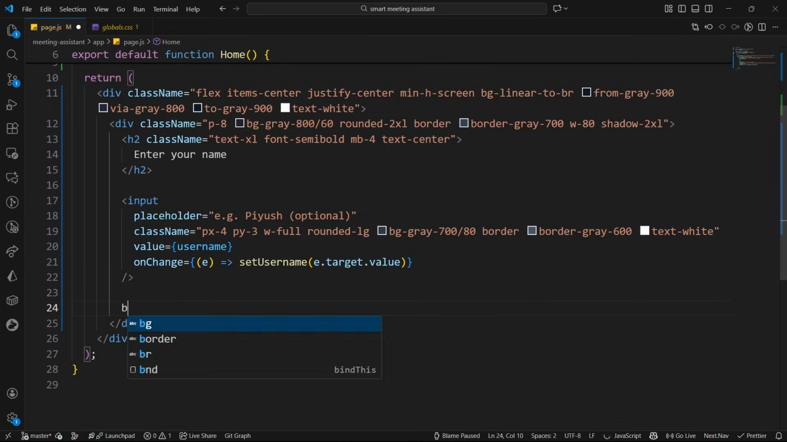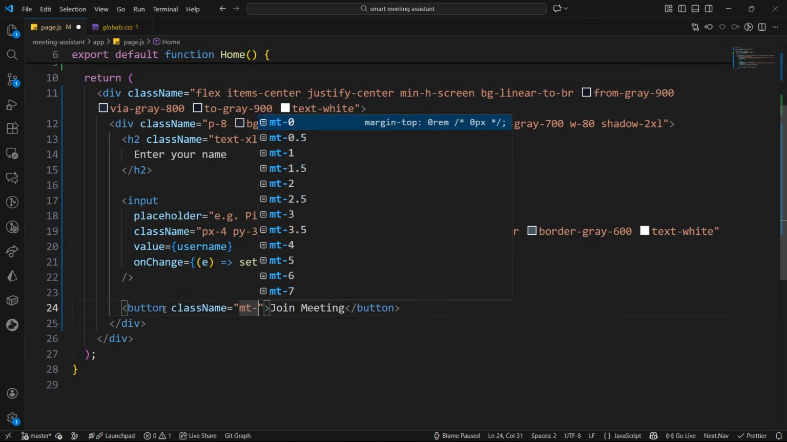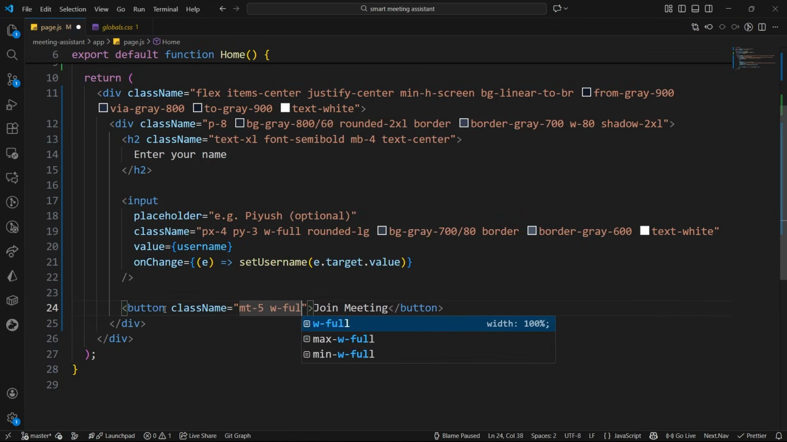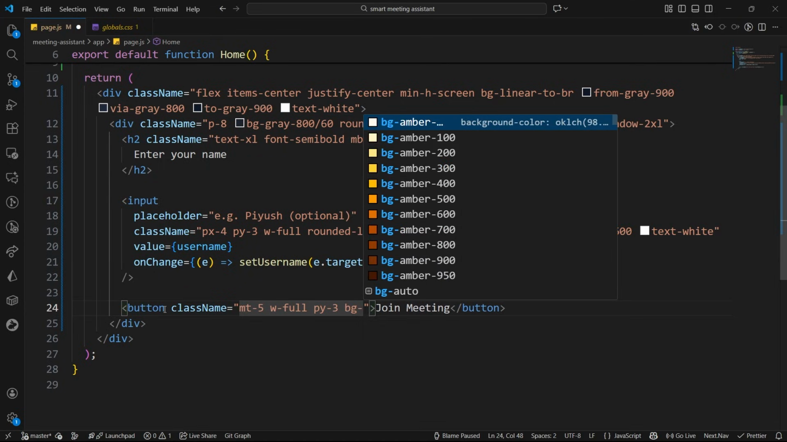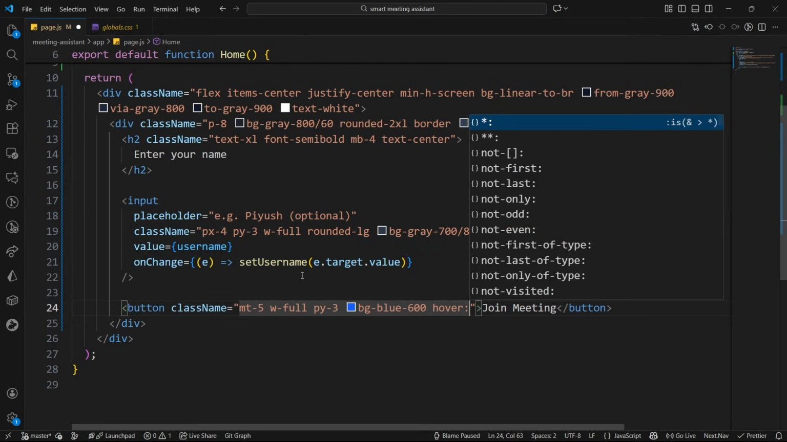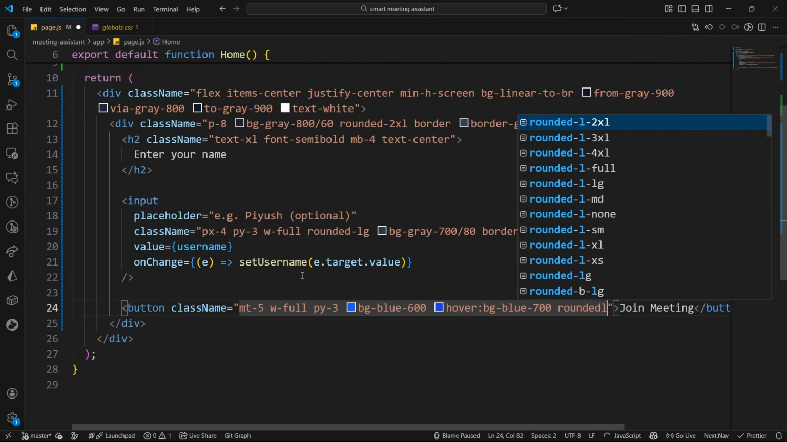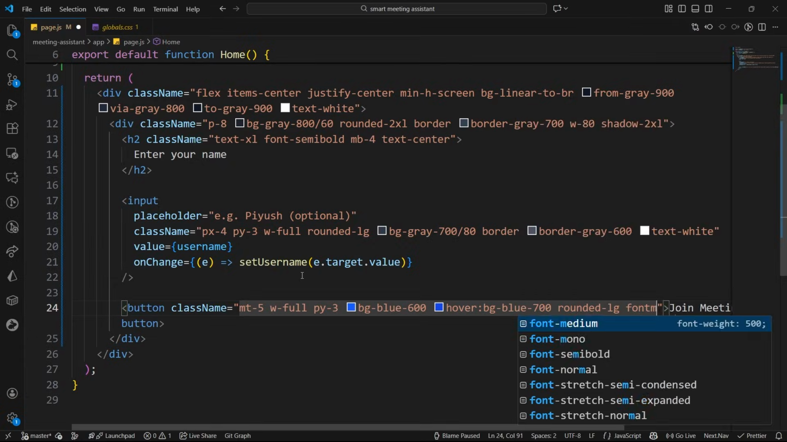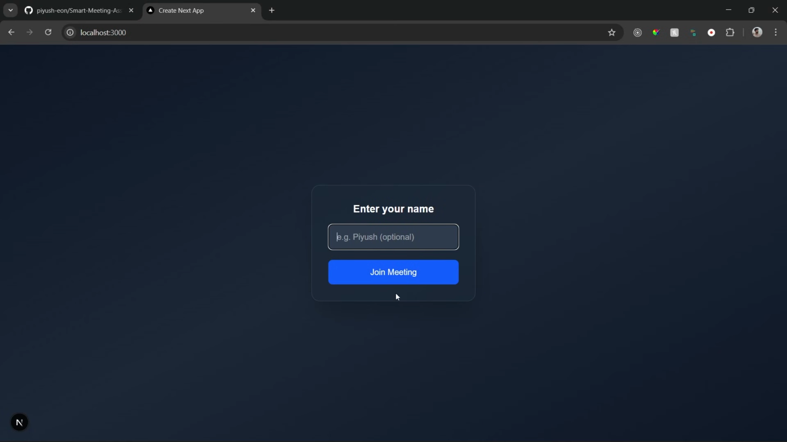Okay, nice. Then simply we are going to be having a button after this, which will say join meeting. Let's give it some class name of margin top to be 5. Width is going to be full. Padding vertical is going to be 3. Some background blue of 600. When we hover on it, this will have background blue of 700. Rounded, large, and font to be medium. Okay, nice. Let's see. Yes, this looks nice.